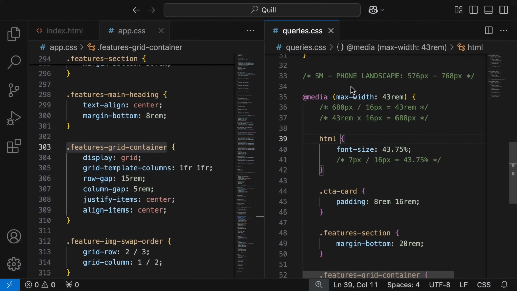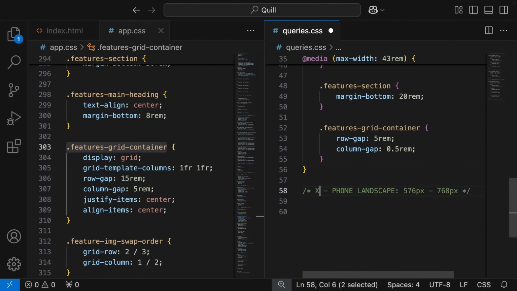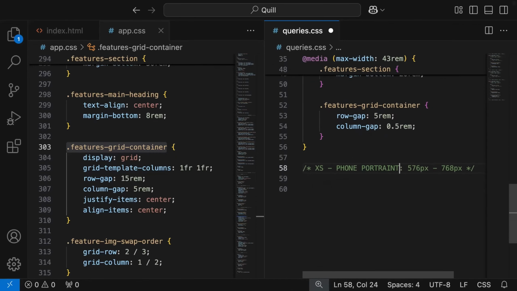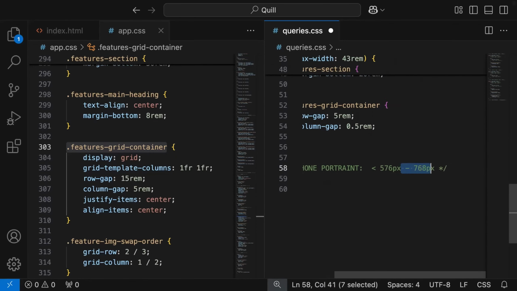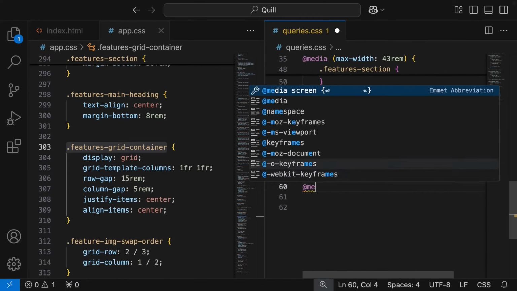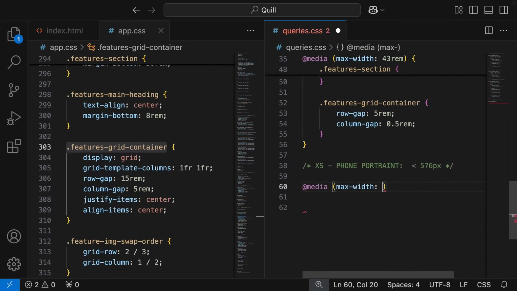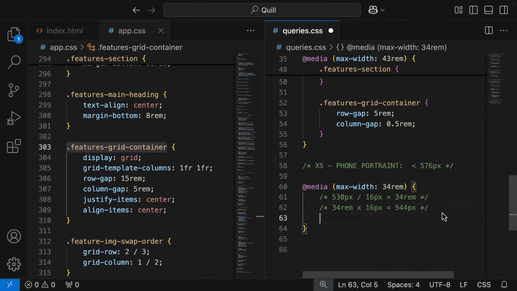So let's head back into our queries CSS file. The first thing I'm going to do is copy this comment. We're now designing for extra small screens, which is a phone in portrait, and the range is less than 576 pixels. I'll grab our media query, add the max width property, just leave this blank for now. To work out the rem value, the breakpoint we decided was 530 pixels. We'll divide this by 16 pixels, which gives us a value of 33.125, which I'm just going to round up to 34. Just so we know our final breakpoint in pixels, 34 rem multiplied by 16 pixels is 544 pixels. So let's pop our 34 rem value into our media query.